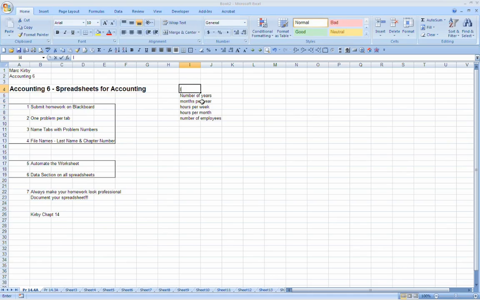And this can be our input area. Sorry, can't talk and type at the same time. So this would be an example, say, where I wanted to know, we're going to calculate for 2 years for some sort of a seasonal job. We're only going to work for 6 months a year. I'm going to work 40 hours a week, or my employees are going to work 40 hours a week.